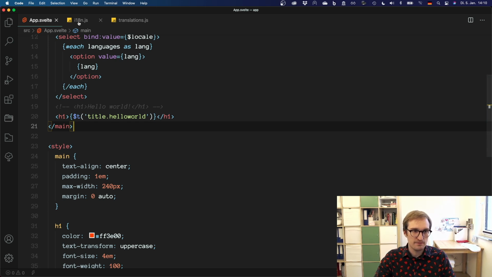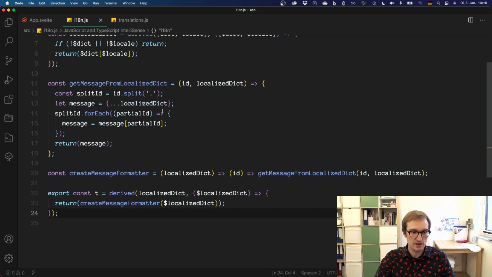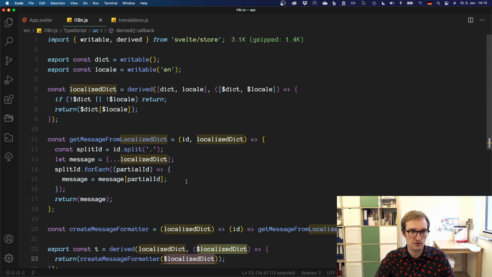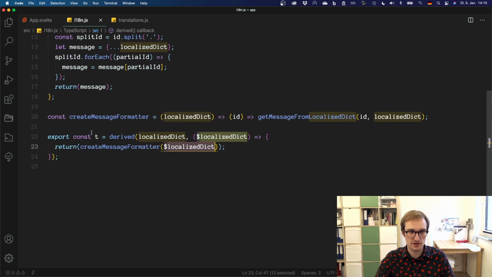So this ID is taken here to our T function, which is a derived store. And this derived store just stores a function. And this function is created by the create message formatter function. This function is newly created whenever our localized dict changes. So what was the localized dict again? The localized dict was just a part of our dictionary which just holds the selected language. When that changes, also this function is newly created.